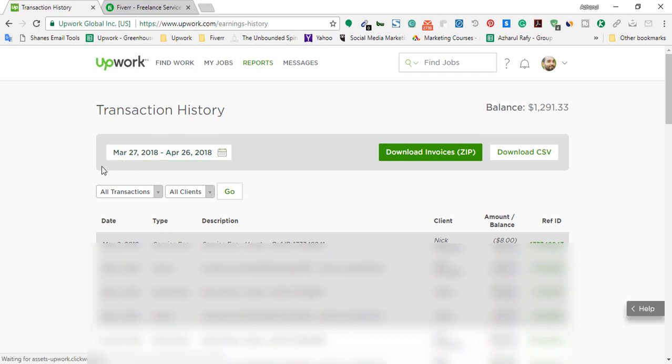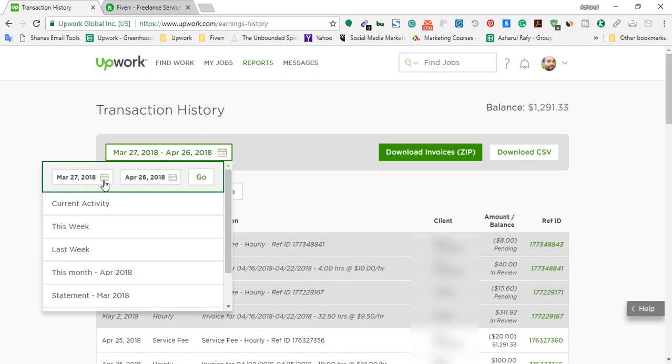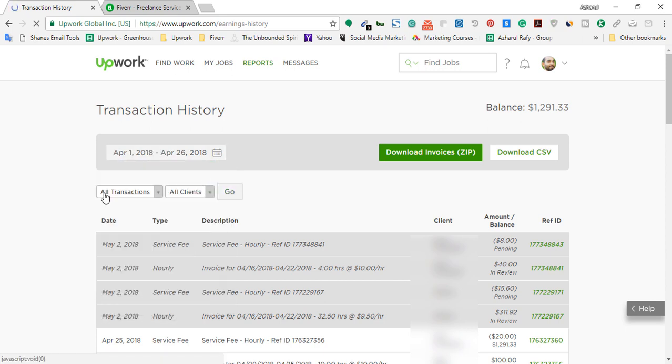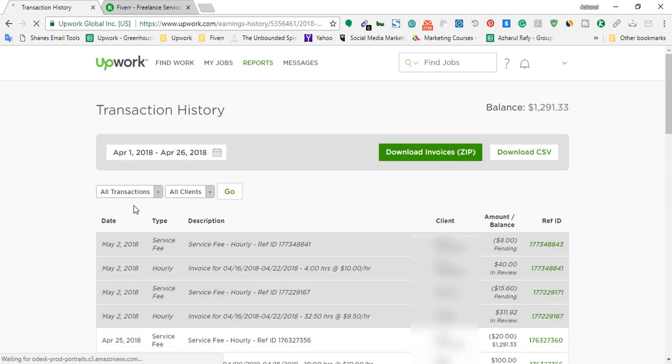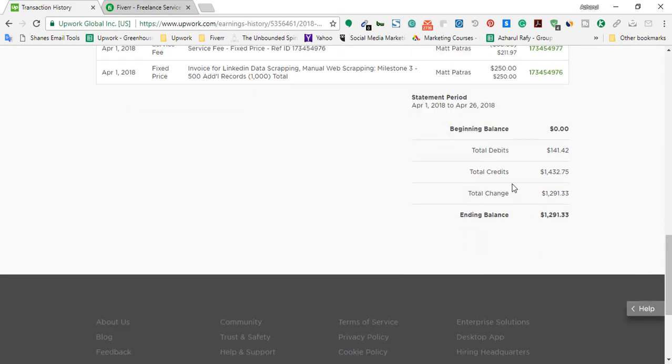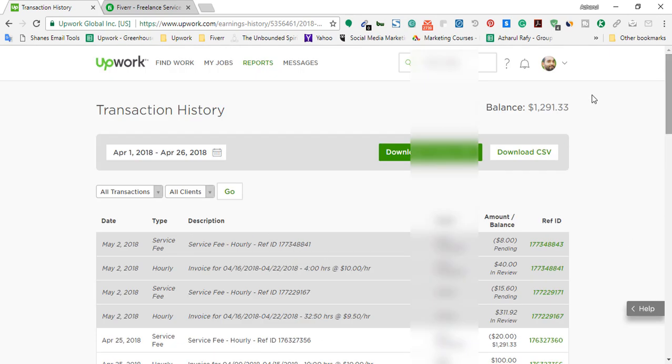Here by default it is March 27 to April 26th, but I'm going to change it. I'm going to set it to April 1st to April 26th and show you how much I have earned so far this month. So as you can see, total credits here are $1,432 for this single month from April 1st to April 26th.